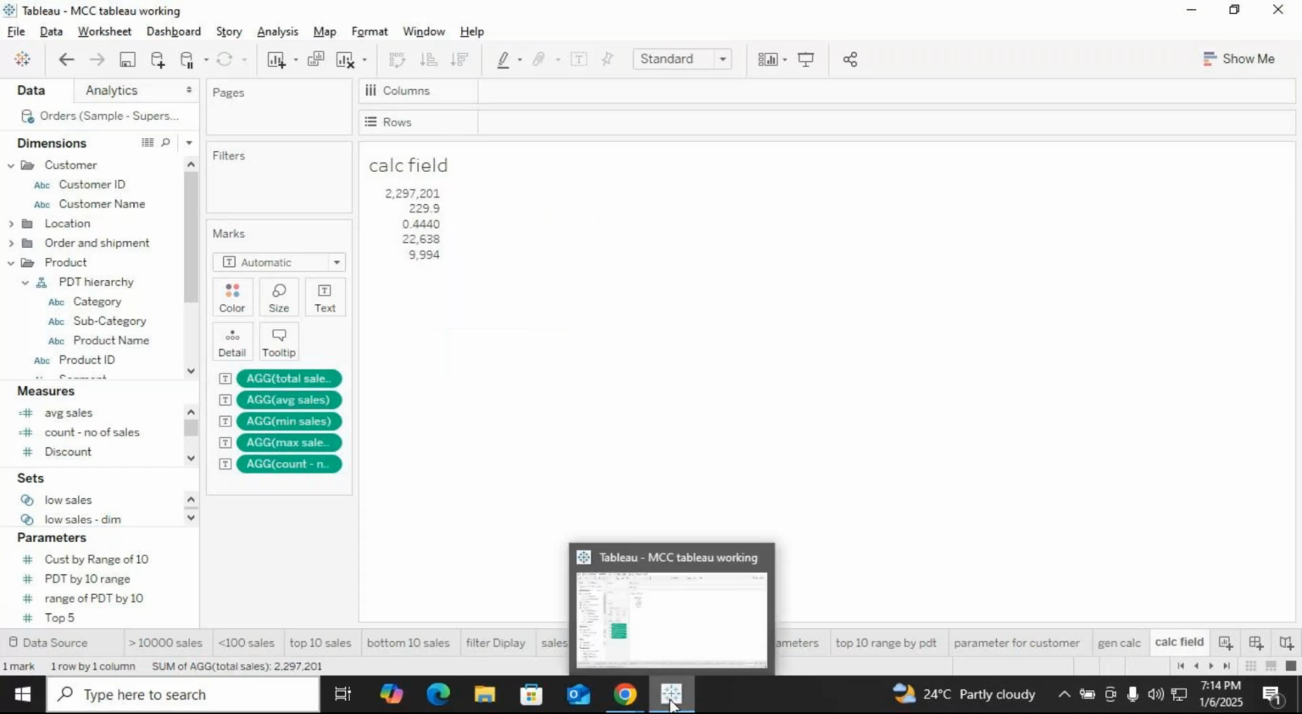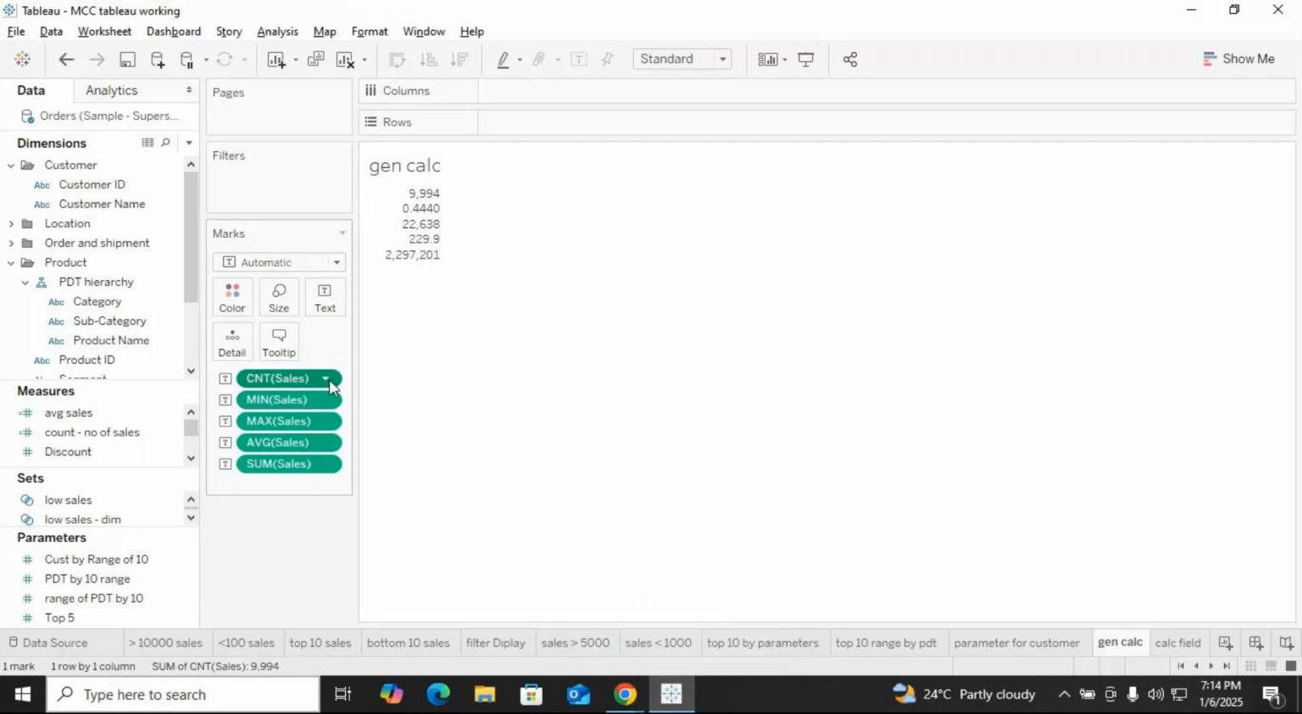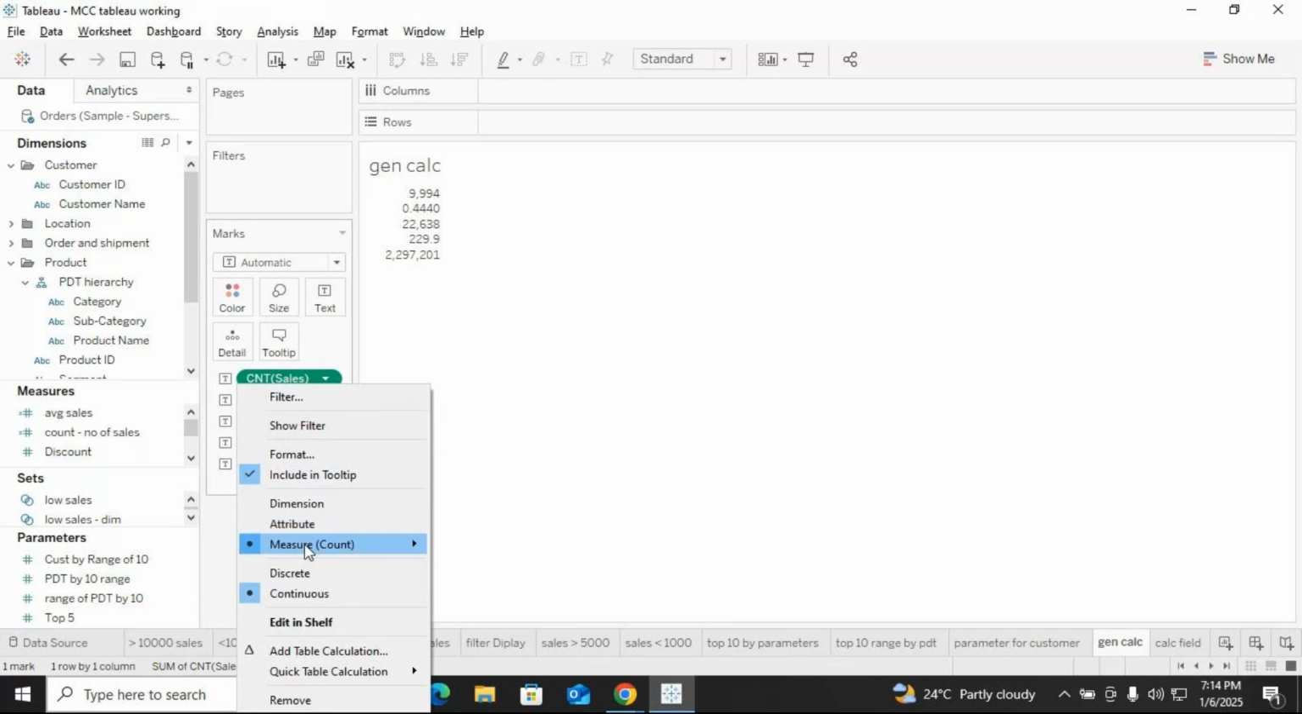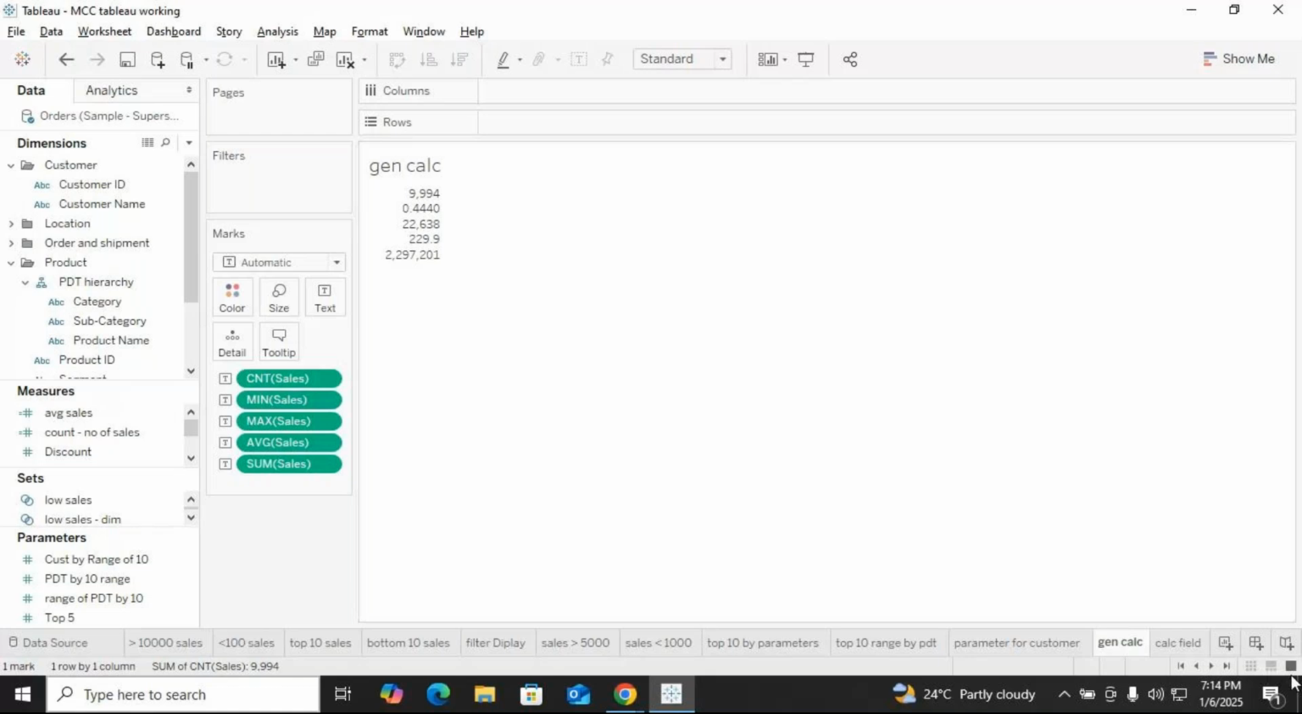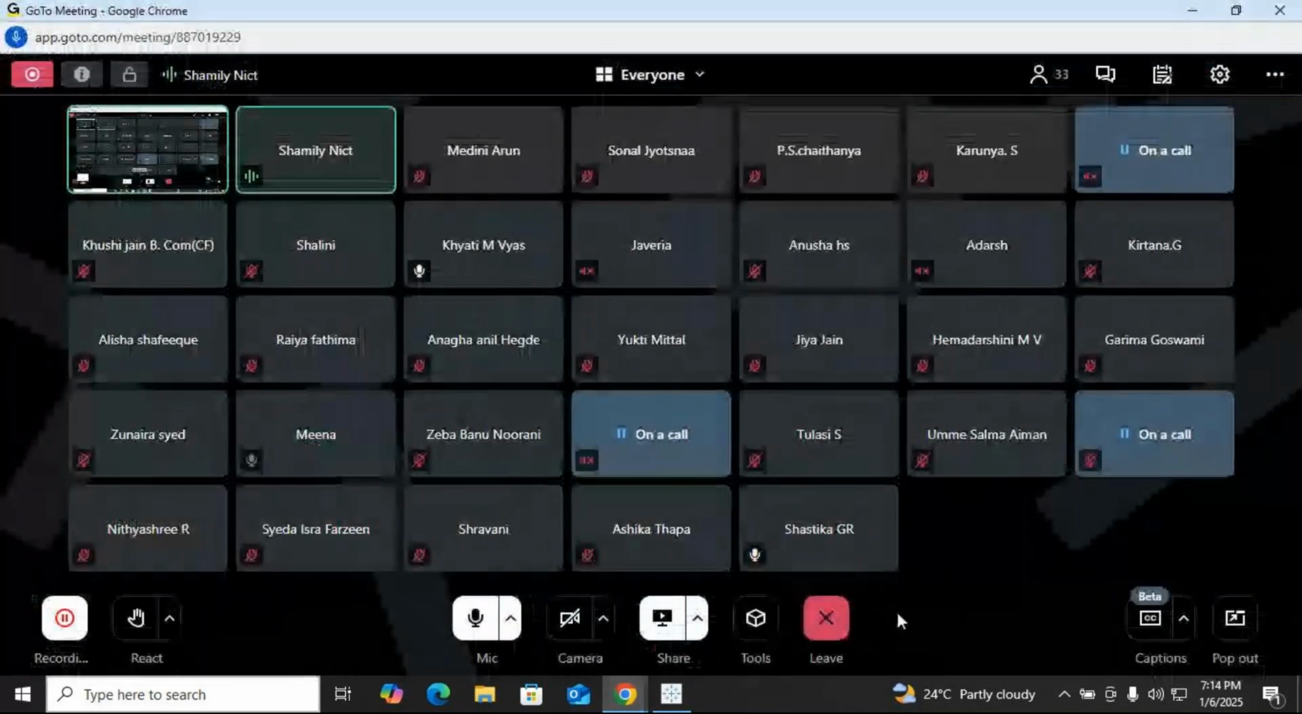So you have both the things here. In the first one, general calculation, I just clicked on this drop down, went to this measures, and I have converted it. Here I have used the formulas to describe it. You can try this by using a function. Okay, if anywhere you have a doubt, you can ask me.